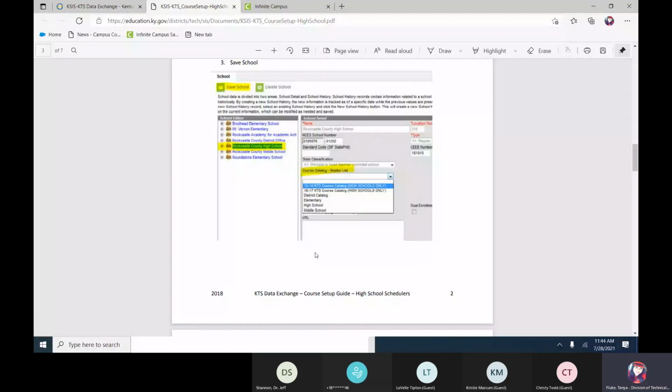Even if they see an English course sitting in there in our catalog, they still should never use it, because it's going to be connected to the KTS Data Exchange. And when you use these courses, they will sync student data. So you don't want to use these courses for regular everyday scheduling, because you're going to sync your student data to other schools across the state if you do that.